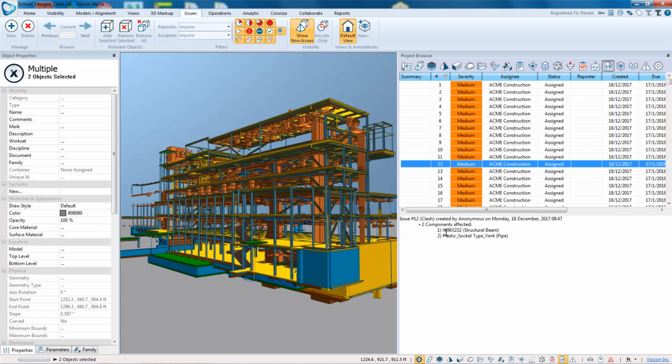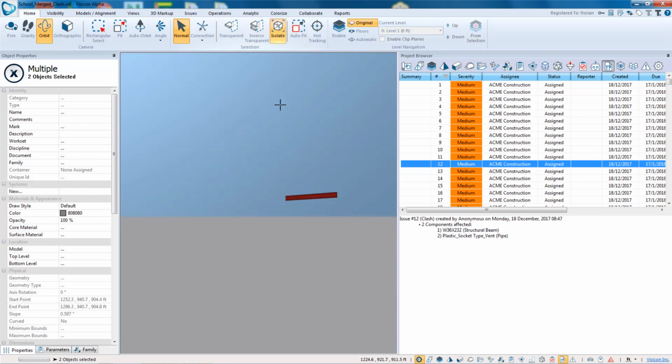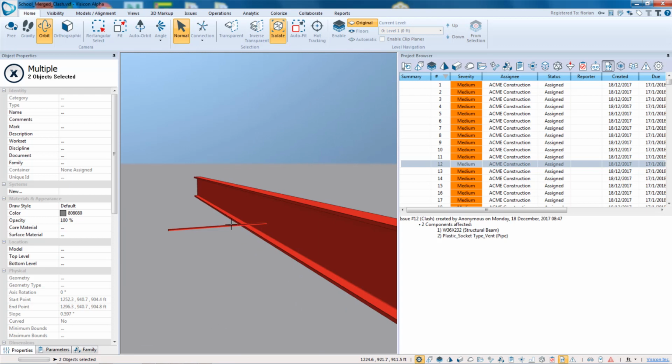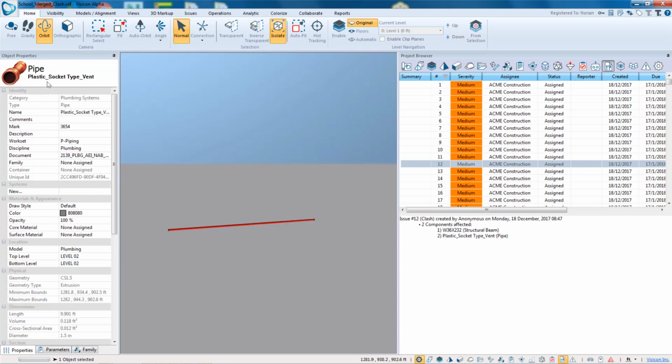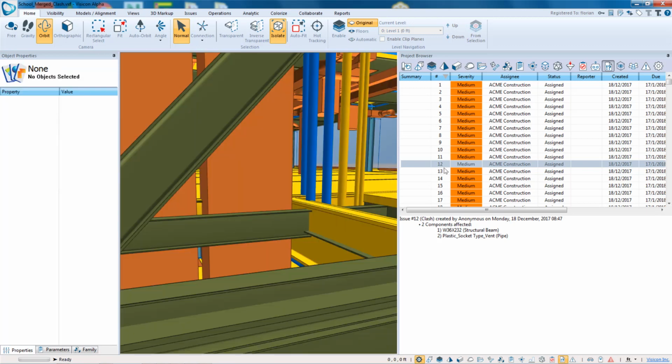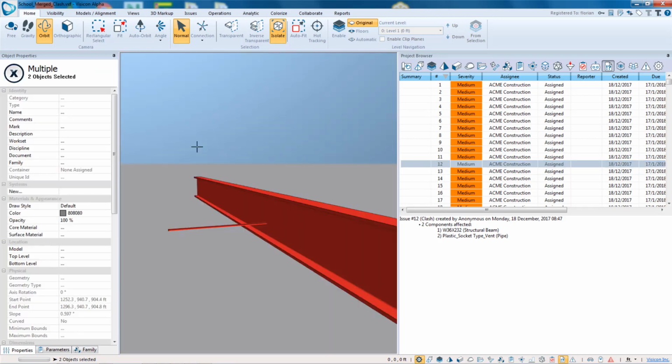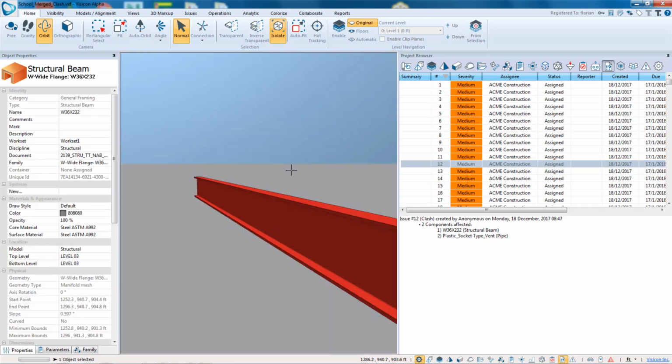So here you can see this is a W36 by 232. It's a structural beam that has somehow a clash with a plastic socket type vent. So we'll isolate that, and essentially when we come in, we can see clearly this is the clash that we're talking about. So this is the pipe, and let's go back to here. So this is the structural steel member.